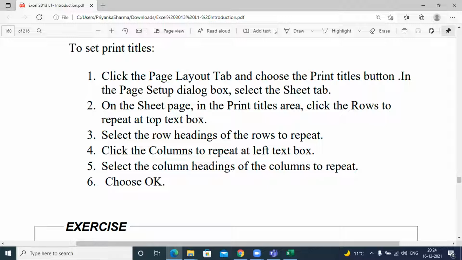Here there is an option: rows to repeat at the top, columns to repeat at the left. Can you see these options? Okay. And if you found that, you can just select the rows that you want to repeat. That's all. Press Enter, and press OK. Very, very useful feature. It will just freeze your sheet.